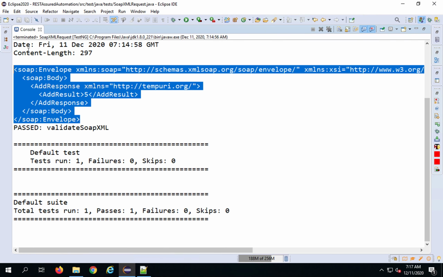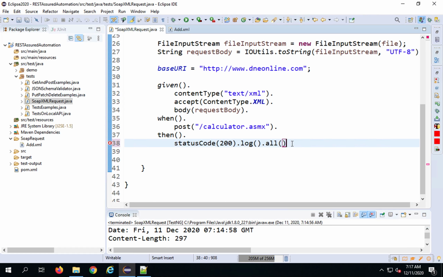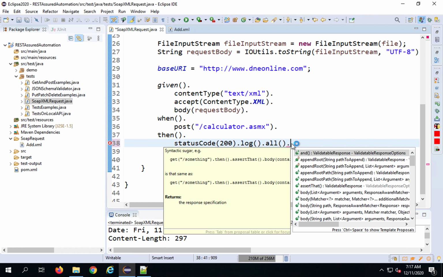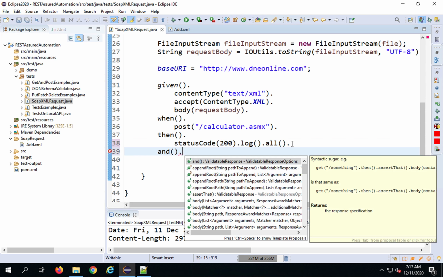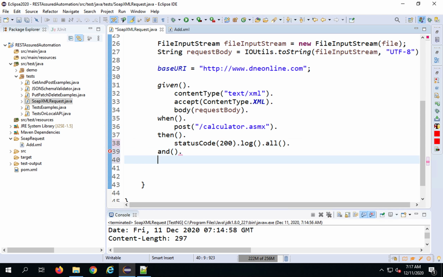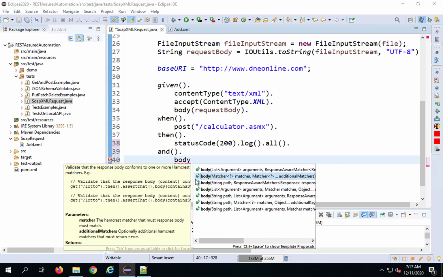I can go to my class and here I will remove the colon and I will say dot, and then I can say .then. So I also want to add some more assertions here, so I will say .then, and then I will say body. If I press Ctrl spacebar on my keyboard, I have a lot of body functions, so I'm going to take it from this one. So this says validate that response body conforms to one or more Hamcrest matchers. So I can use this.